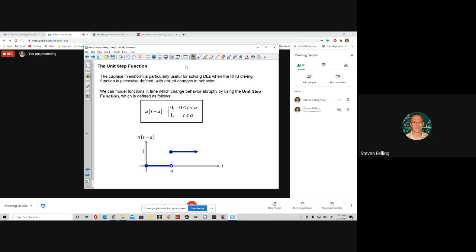Let's say the Laplace transform is particularly useful in solving differential equations where the right-hand driving function is piecewise defined with abrupt changes in behavior, because it's hard to do things with derivatives when we don't have continuous functions. We can model functions in time which change behavior abruptly by using this thing called the unit step function.